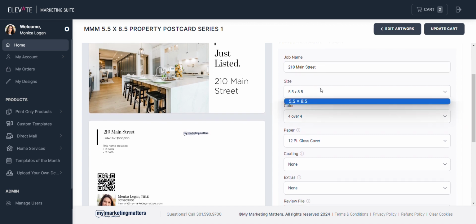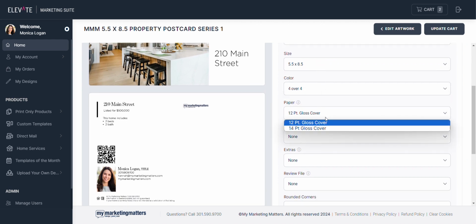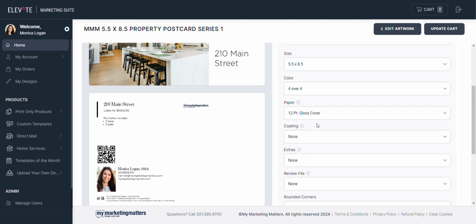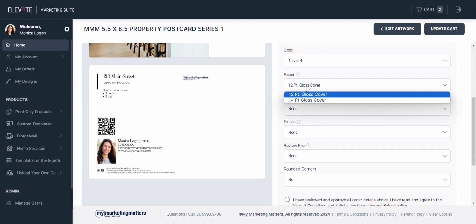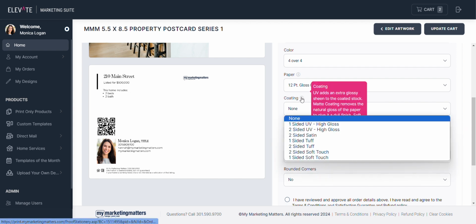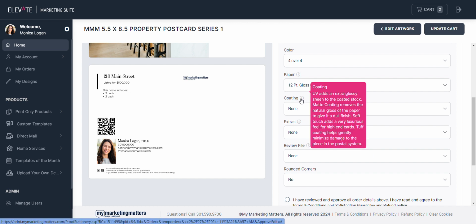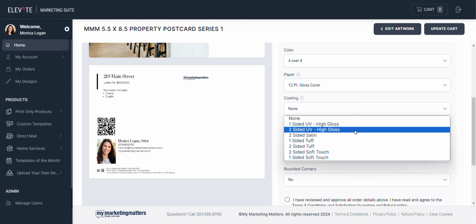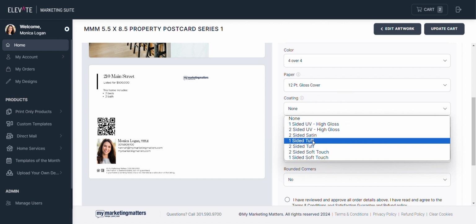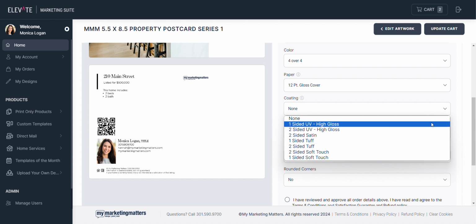We'll see that we selected the 5.5 by 8.5 postcard. We have color on both sides. We have 2 different paper options for you to choose from. 12 is our standard paper, 14 is slightly thicker. We do have different coating options, as you can see when you highlight your mouse here. It'll give you a little bit more description about our different coating options, whether that be a high gloss UV, a nice satin coating, a scuff-proof laminate with our Tough, or a velvety soft touch here, a luxurious soft touch here.